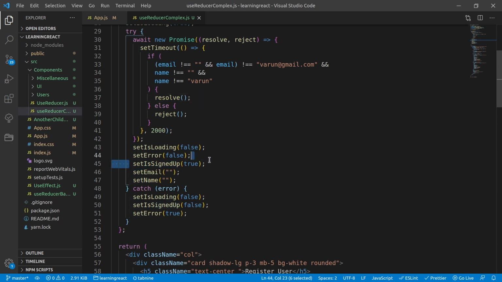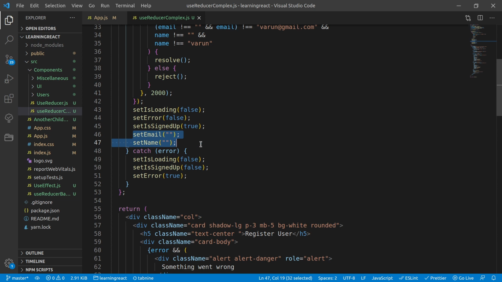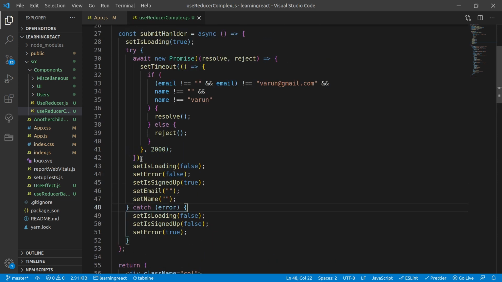Similarly, I am setting this signed up as true so that I can show the message to the user that user signed up successfully. Similarly, I need to clear the form as well. So that's why I am clearing the form, right? And then there is a catch block. The catch block will run if I have a reject command. If the same username with the same email and name already exists, then it will throw the error.